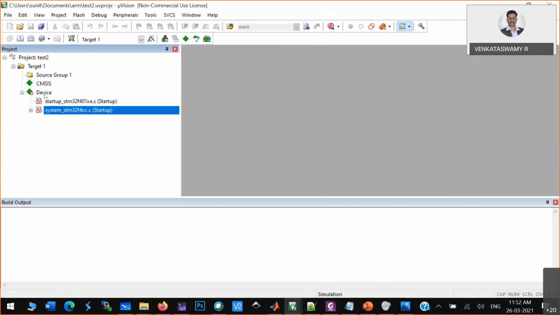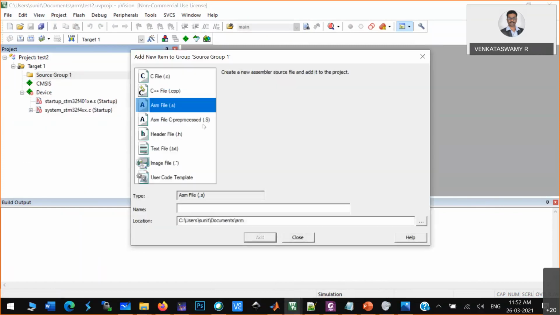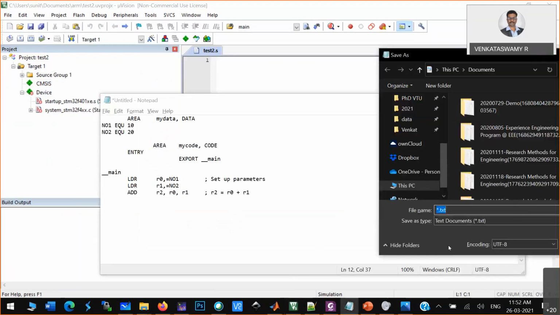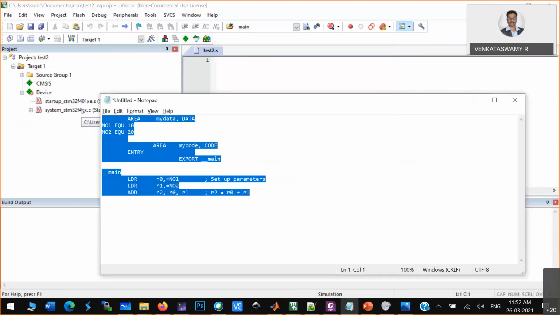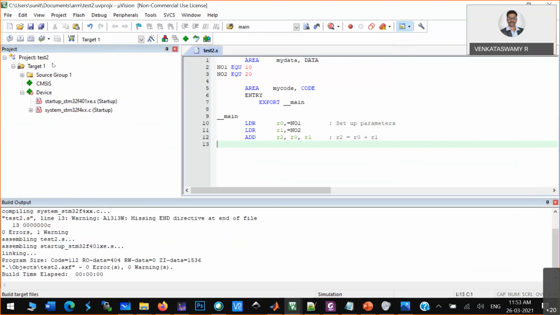Then after that you just create a new program. I'm writing an assembly program, so I'm giving the name test2. Now I'm copying this entire program and pasting it here. I save this program and click on build. You can see there is no error and no warning, so it compiled successfully.